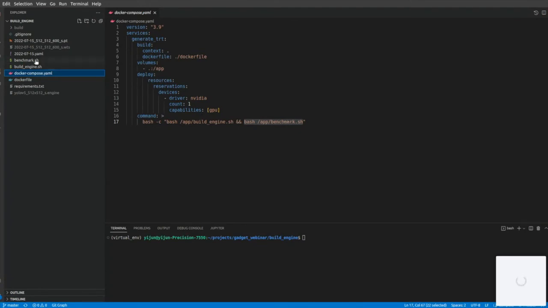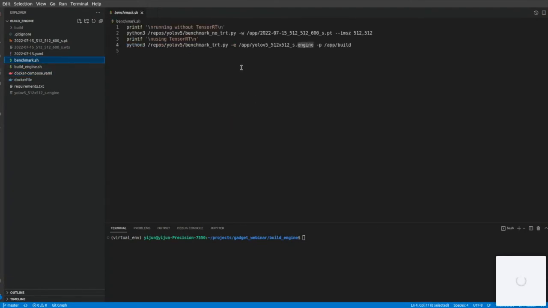So let's look at the benchmark. For the benchmark, you will compare the POC time between the original weights using PyTorch, and then compare with the POC time using TensorRT. So let me bring up the container. So it's docker compose.